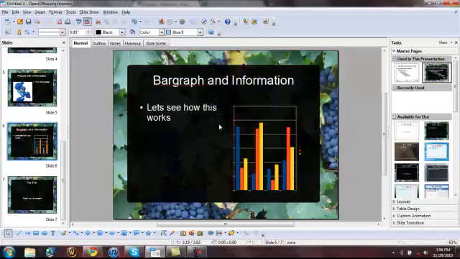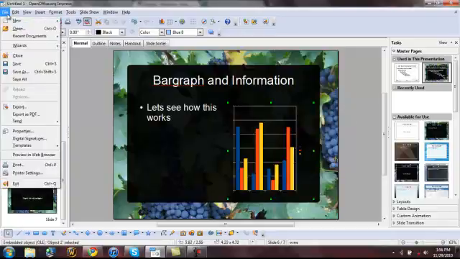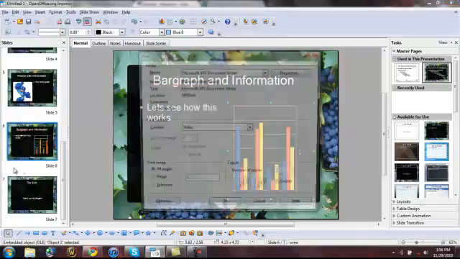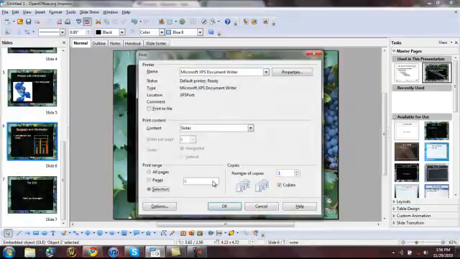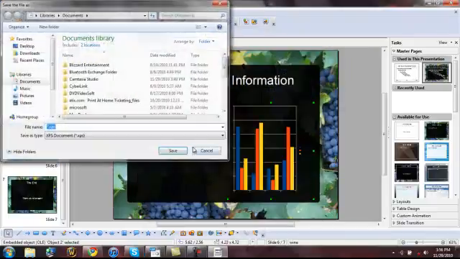Like for this one, it's got some information and a bar graph. Like if I wanted to print just this slide, I would go File, Print. I could do Selection now. I can make 2 copies. I click OK, and it'd be fine.